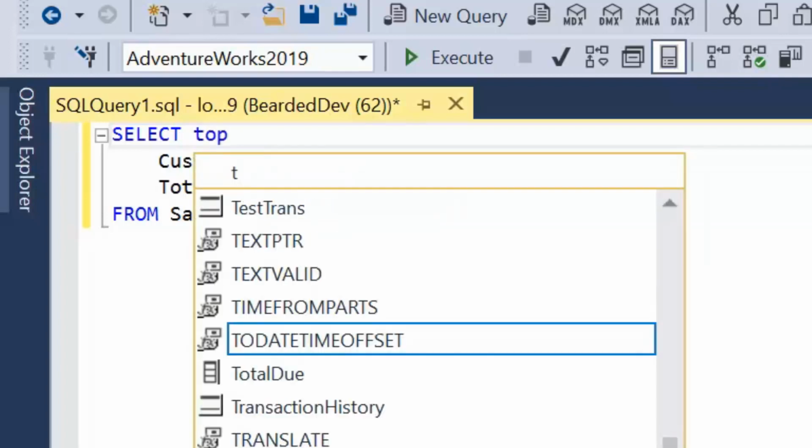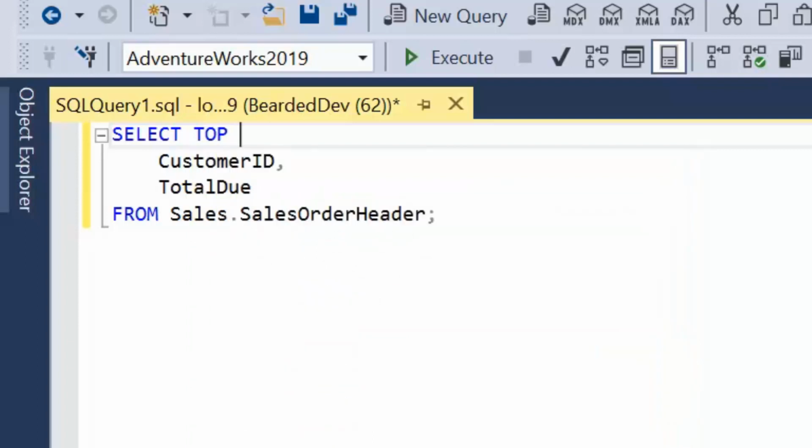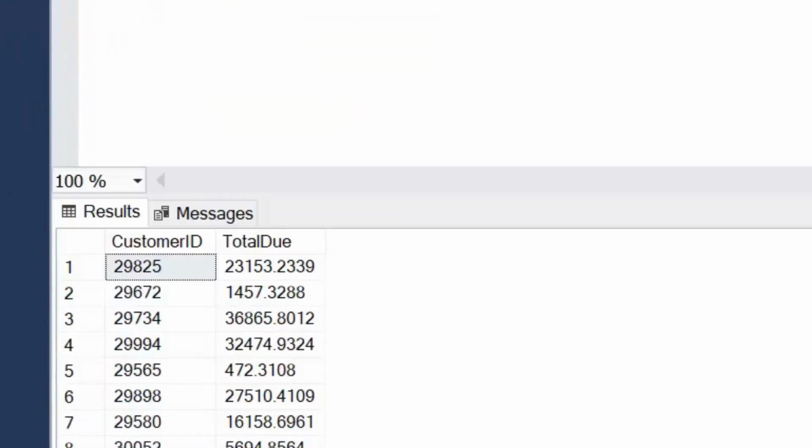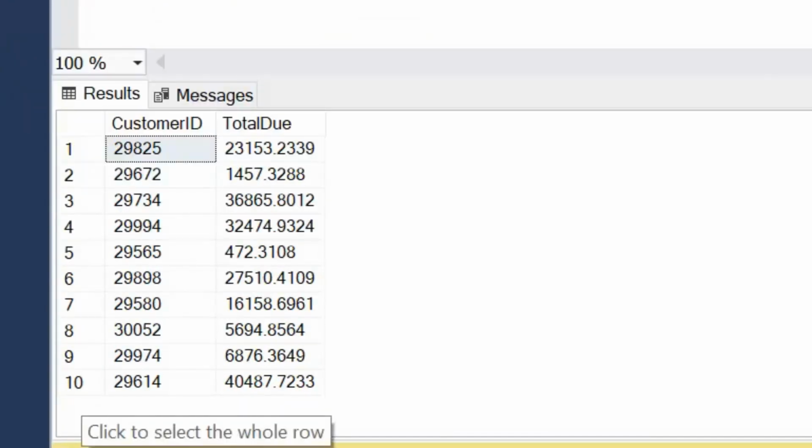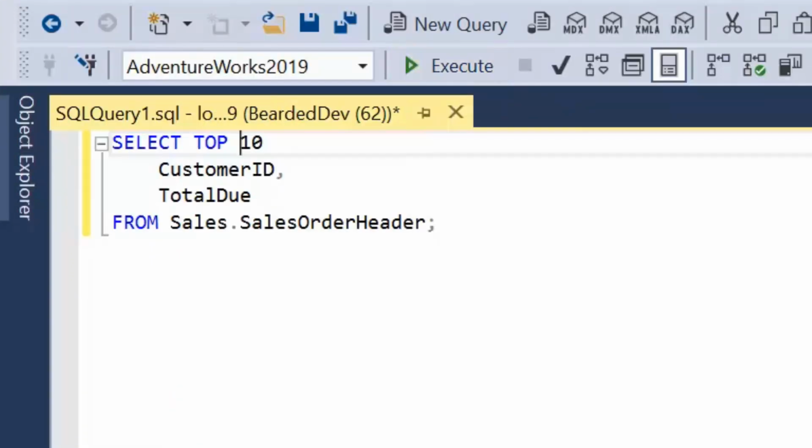So I can write select top, and then I'm going to specify, I always prefer to put this in parentheses, but you don't have to. I'll show both ways shortly. So let's say I just want to return 10. I'm going to say select top 10 customer ID, total due from sales.sales order header, and notice again it's not ordered. If we have a look at executing that query, we can see we've only actually got 10 results. And as I mentioned, I always prefer to put that in parentheses, but you don't actually have to. You can just write the number 10.